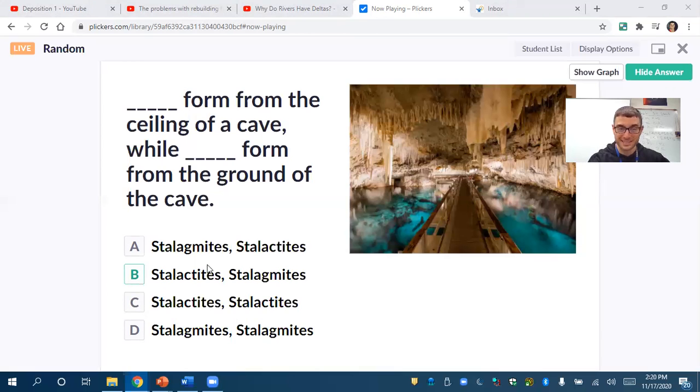So stalactites, the letter C is the ceiling. And stalagmites, letter G is for the ground. So the rockicles, those rock structures that look like icicles, that's what those are. That's stalactites at the top, stalagmites at the bottom.